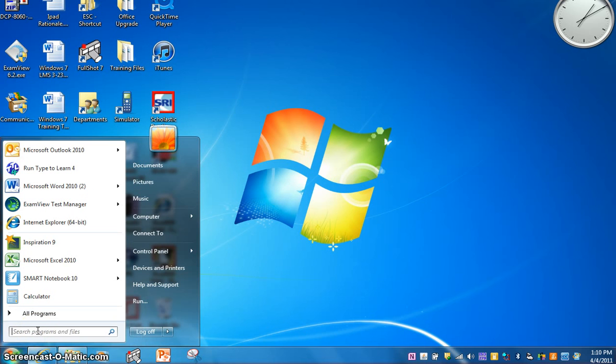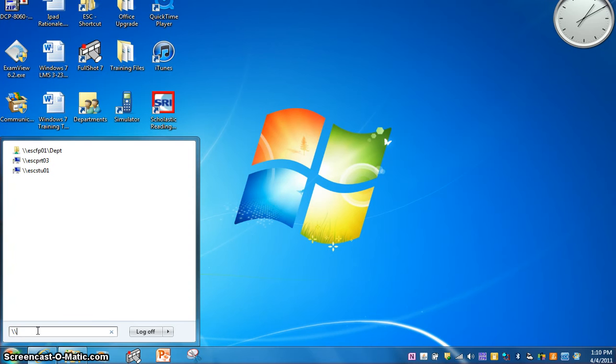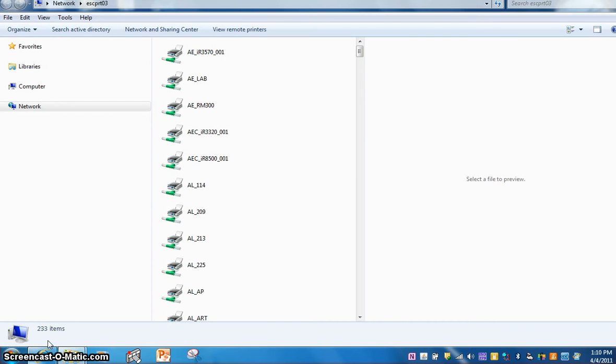Now, obviously, in order to do that, you need to know the name of that server, and so I'm located at the district office in this case, but if you're at a secondary school, you'll type in //ESCPRT03. If you're at an elementary, you'll type in that same thing and put a 04 instead of the 03 for elementary buildings. So once I've typed that in, I'm going to press enter on my keyboard, and up will come a list of all the printers that I can choose from.